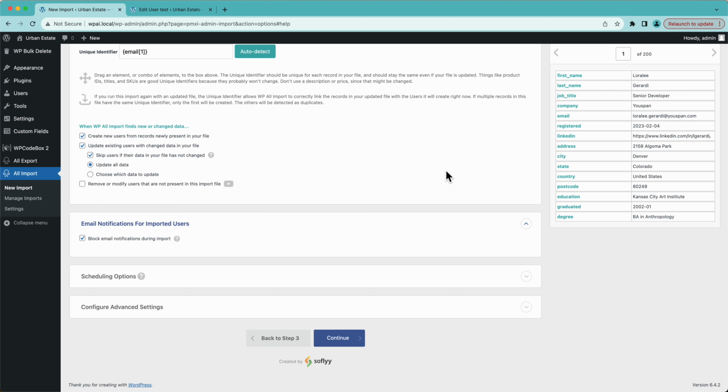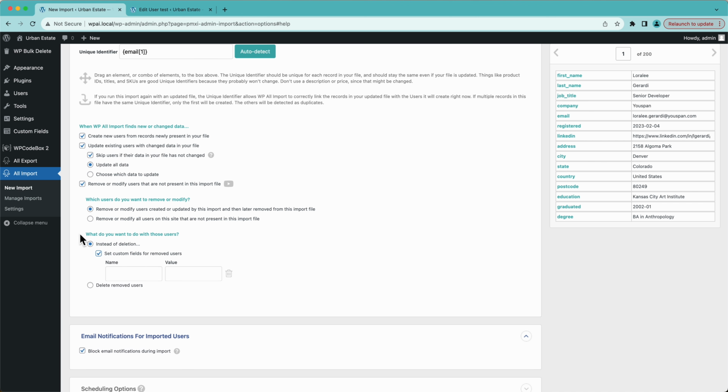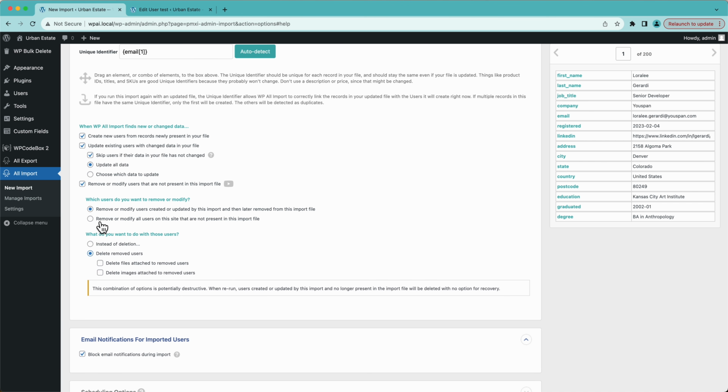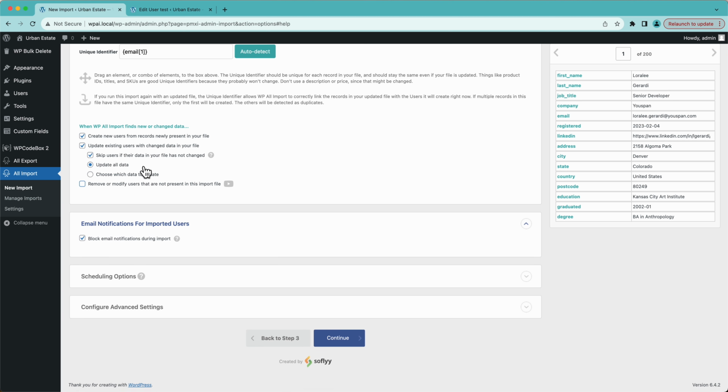And the last thing is, what happens if there's users that aren't present in the file? Well, do you want to delete them, ignore it, or what, right? So if I deleted this from my CSV later and ran this import again, do I want this person to be deleted from my site, right? So we have some options over here to determine exactly what to do, right? Do we delete the users? Do we delete all the users on the site that aren't in the file, etc.? So these options are for running this import again with different data or the same data, right? Just tells WP import what to do.